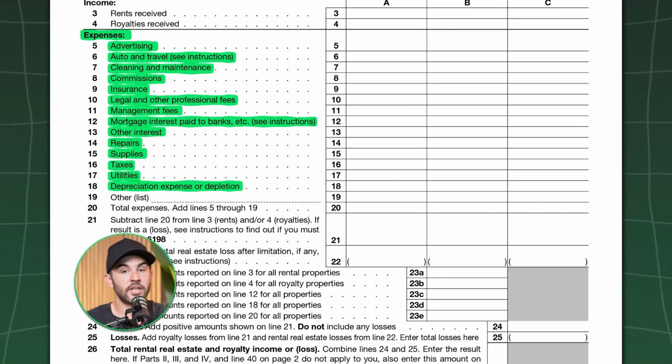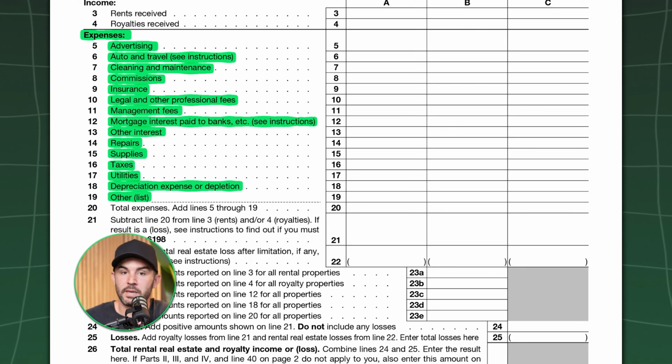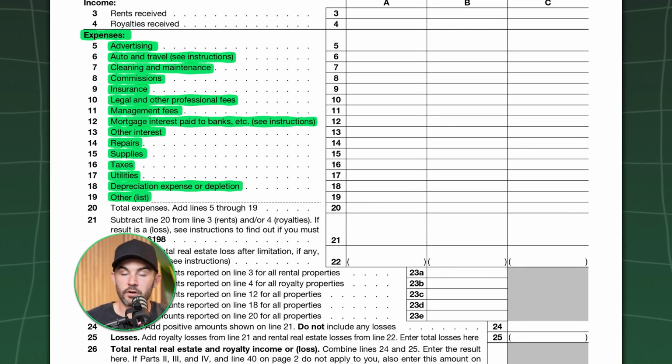This is, remember, the biggest expense here that we are going to utilize from a tax strategy perspective. We will do a completely separate video on depreciation for itself. Then you have other, where you would make a list so you can give them your own categories if you maybe have expenses that fall outside of these generic ones. Hint, hint, one of them is HOA fees.